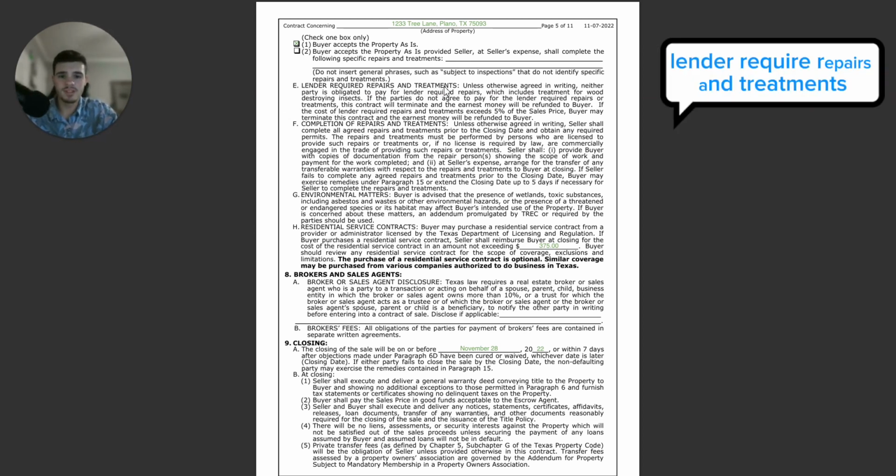Lender required repairs and treatments, if there's going to be lender required repairs related to FHA, things like that. Completion of the repairs needs to be documented and done by a licensed professional. Environmental matters, if there's going to be maybe endangered species or something, that has to be added or included with an addendum promulgated by TREC. Residential service contracts, which is what we were talking about earlier. So, well, not, we haven't talked about this yet.